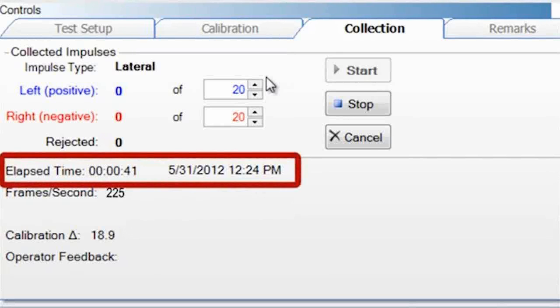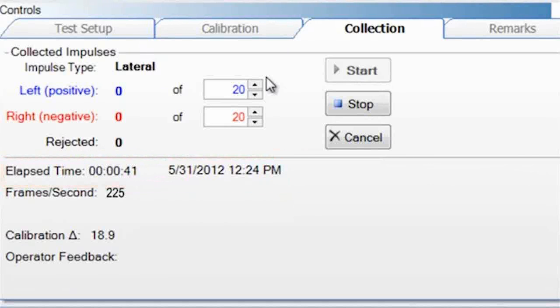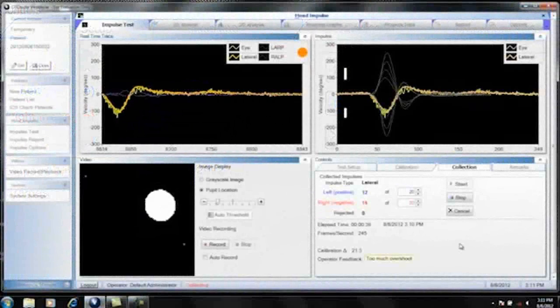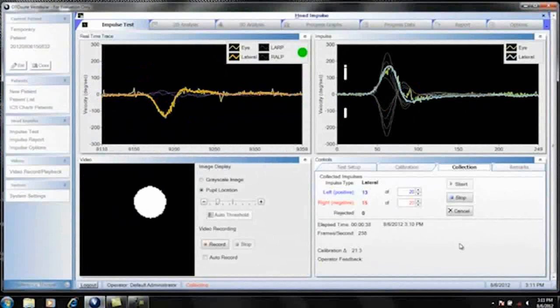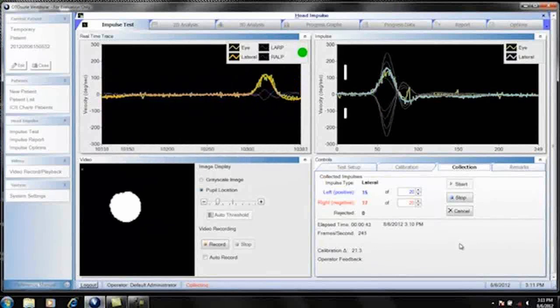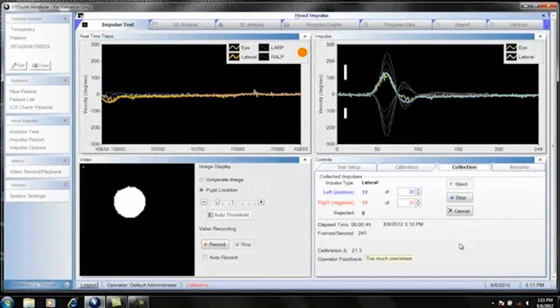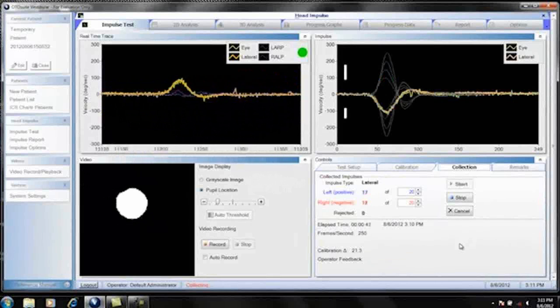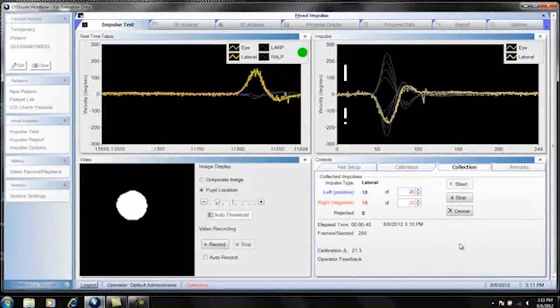The elapsed time displays along with test date and test time at the bottom of the window. While performing the head impulse test, both the real-time trace window and the impulses window display head and eye traces to assist you in understanding the quality of data being collected. There are algorithms built into the system that will reject bad head impulses.